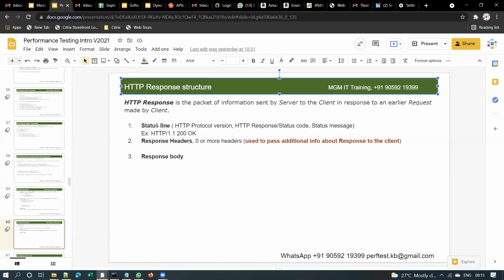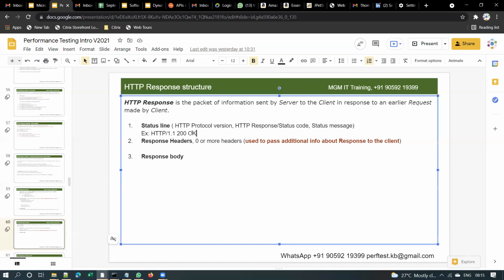So this is how the first part looks, the status line, which consists of the protocol version, response code, and status message. 200 OK means your request was processed successfully, so it sends the status message as OK. The next part is the response headers and the next part is the response body.